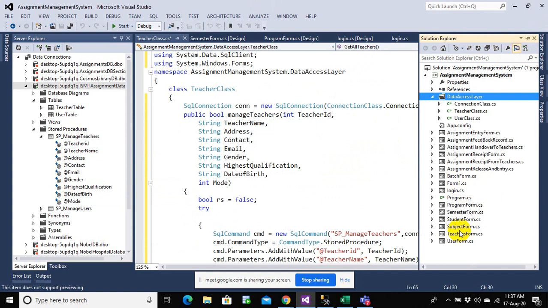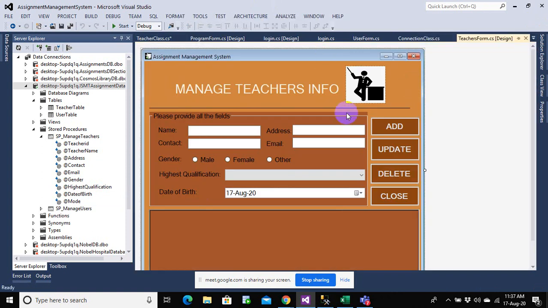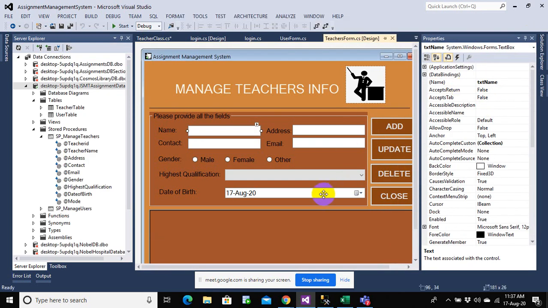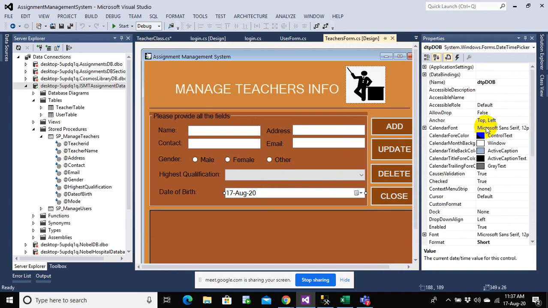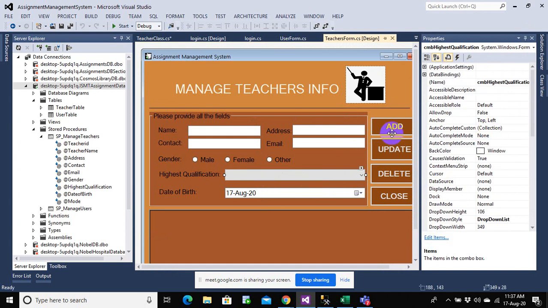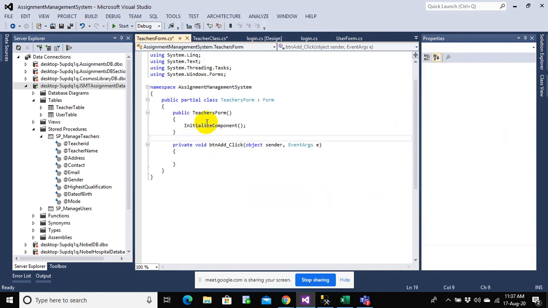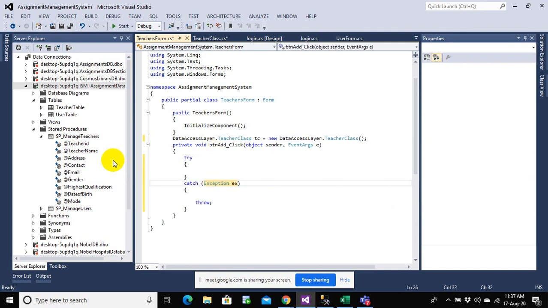So let us go to the teachers form here, and now let me see if I have named all the controls or not. Let me go to the property window and check. Okay, already named txtName, dob. Okay, everything is named here. So let me just click on the add button here, and let me call the object of the teacher class, tc equals new. Okay. So once you have done this, let's put a try catch statement here, ex.